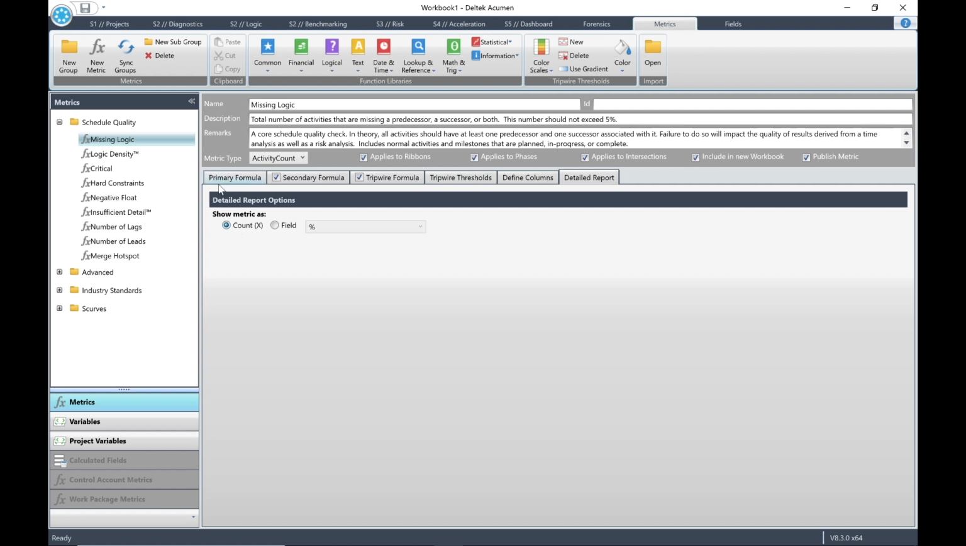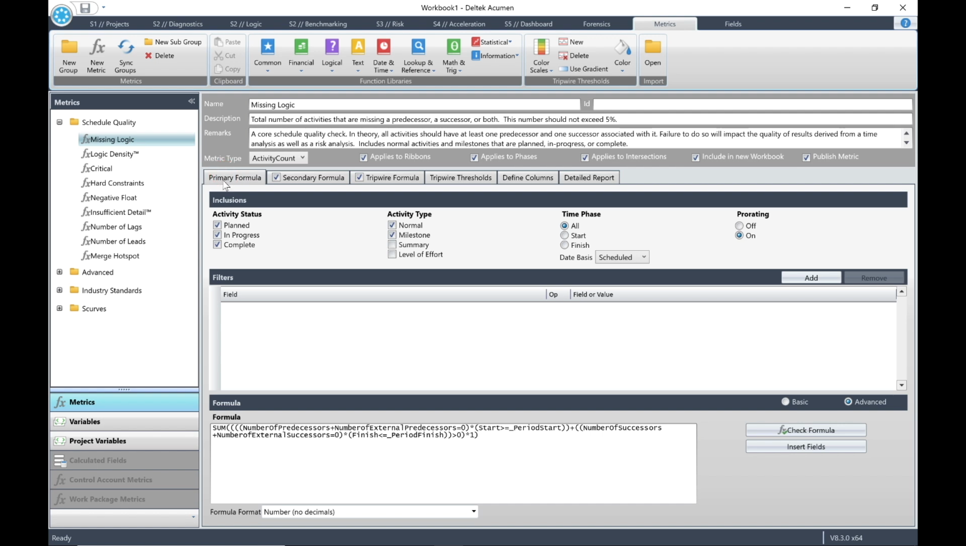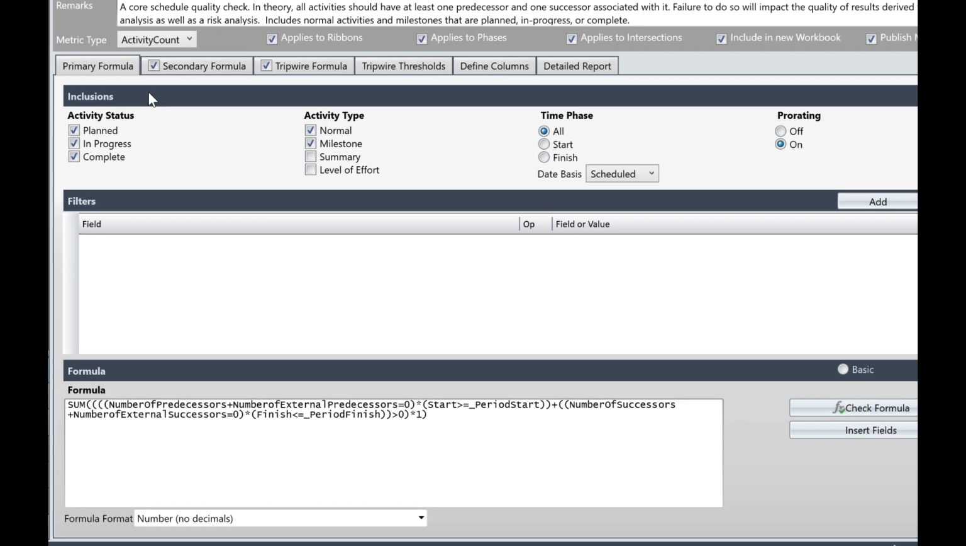Let's look at the first 4 tabs in order. Select the Primary Formula tab. In the Editor pane, you'll see that we can add inclusions, filters or formula. Firstly, inclusions. These are a top-level set of options that include specific activities based on activity type, such as the normal, milestones, summary, etc. Activity status, such as planned, in progress or complete. Time period, such as starts or finishes in the current time period.